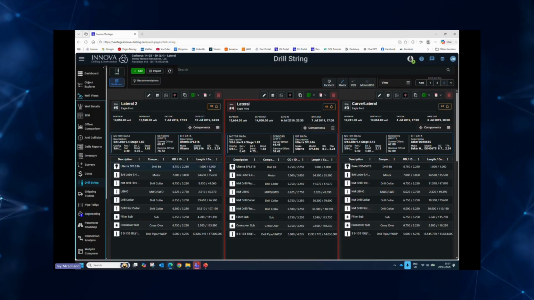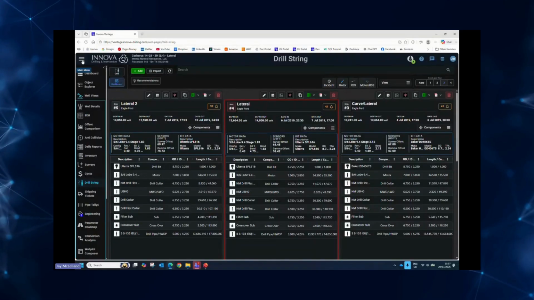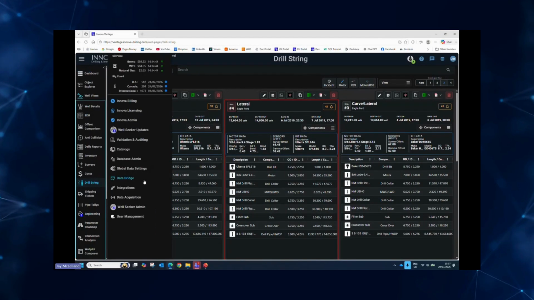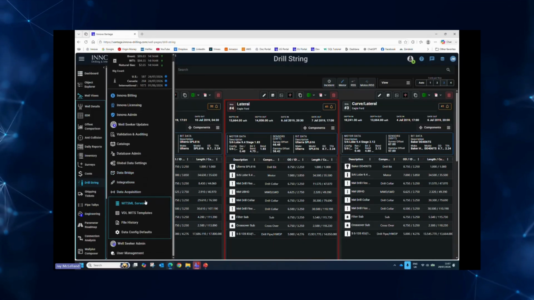So the next thing that I would like to talk about would be our data config. The data config is accessible via the main menu at the top and data acquisition, or certainly historically, this is where you would find it. Historically, the data config is where we controlled our WITS data. So whether it was WITS coming from the field, whether it was WITS ML data, this is where we could start, stop, upload, download, reprocess everything. And it was a table, and it had a line in the table for every well.